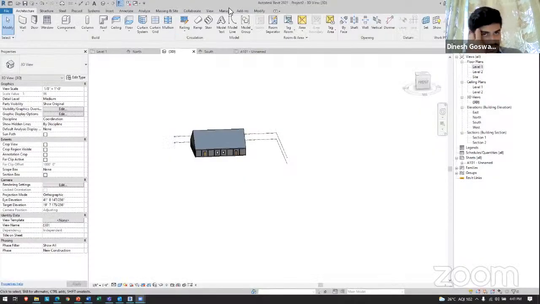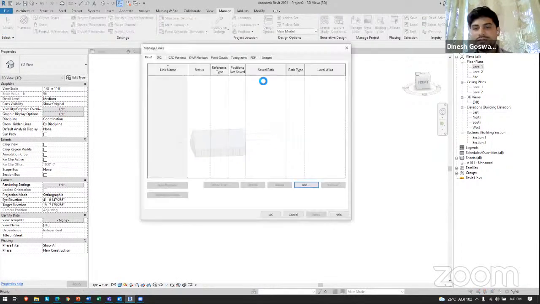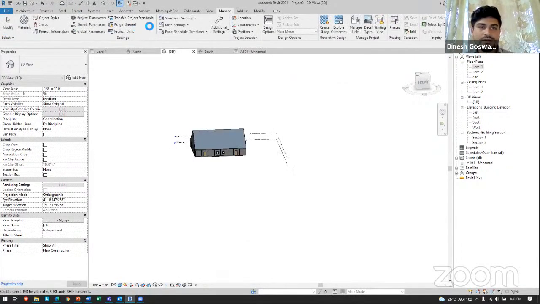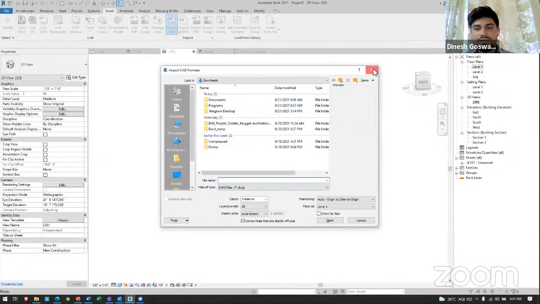If you go to the Manage tab, inside Manage Links, go to CAD Formats and you can just link these. Or go to Insert and Import CAD. You can choose your files and import these CADs.